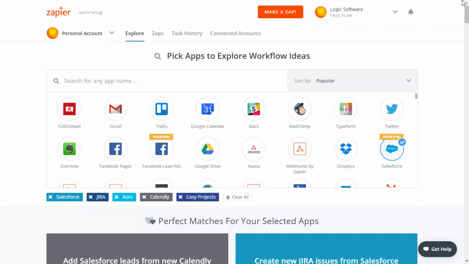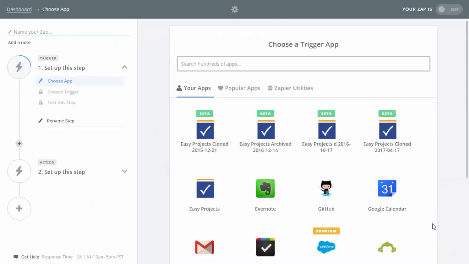To create a new Zap, from the Zapier homepage, I click Make a Zap. When setting up a new Zap in Zapier, there are two basic elements involved. There is a trigger and an action. Triggers are what start a Zap, and actions are the result of the Zap. So the first thing we need to do is set up the trigger step.